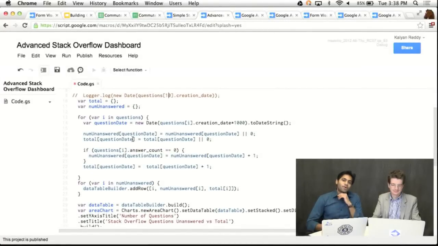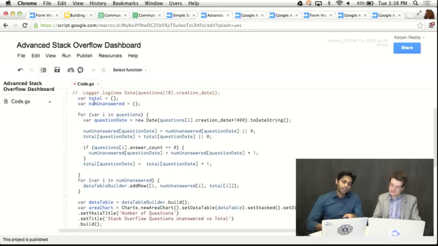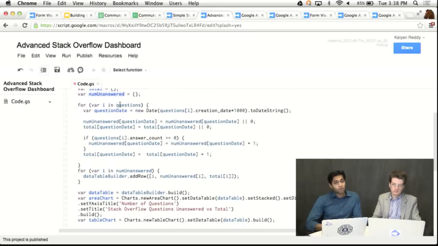Exactly. So what I'm essentially doing here is I'm keeping track of 2 objects, total and number unanswered. I'm looping through all of the questions that I get back from my API request and converting the date in the questions into a human readable date string without the time, because I don't really care about the time of the question in the day, just the day that the question was asked.